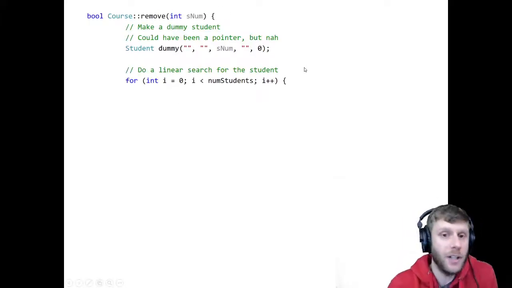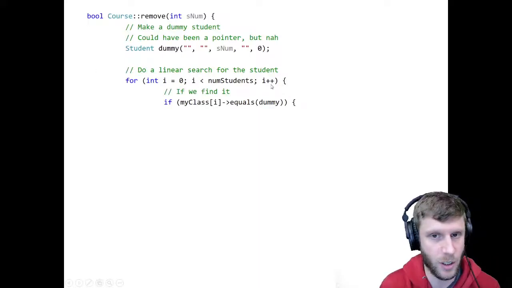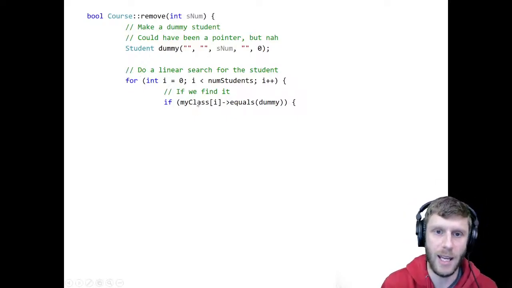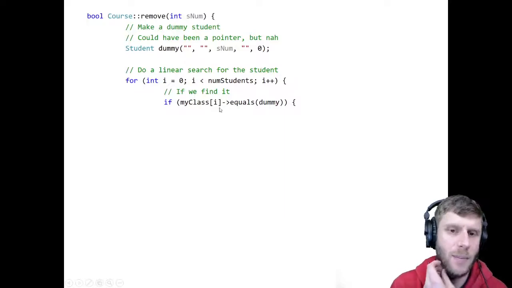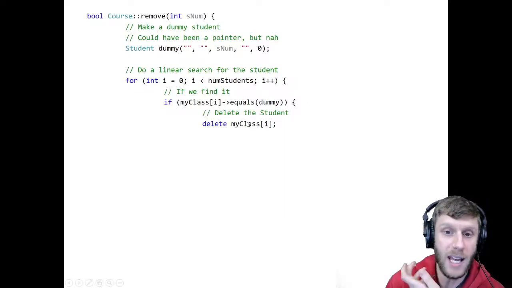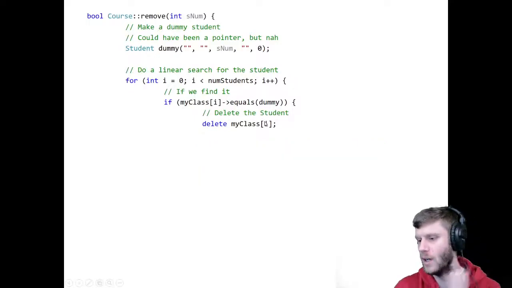Then I'm going to do a linear search through my array. Simple. We've seen the linear search a billion times already, maybe not quite that many times. And we're going to say, okay, is the student that's pointed to by the thing at index i equal to dummy? If it is, delete my class at location i. Then what do we do?